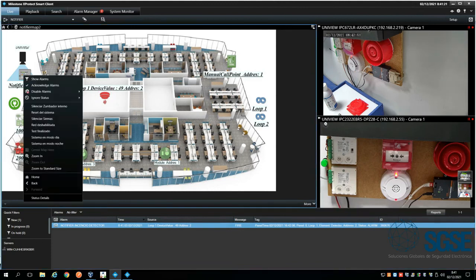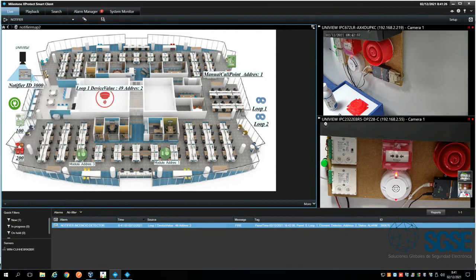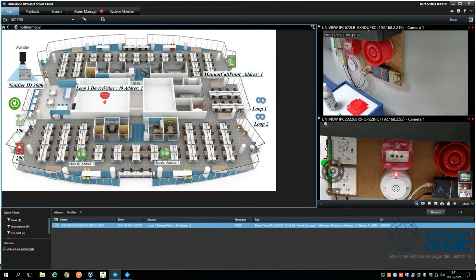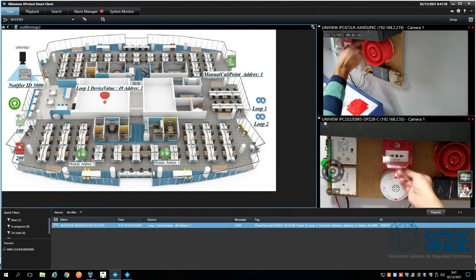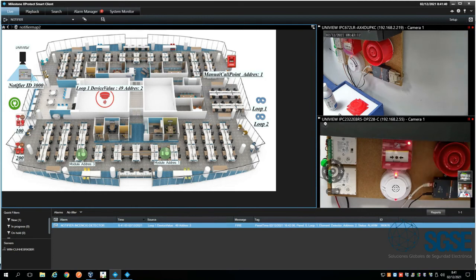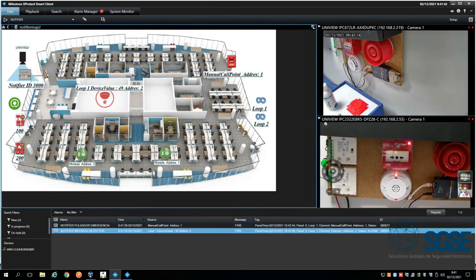If we go to the fire panel and select to silence the internal buzzer, we will make the panel stop the alarm sound. Now let's simulate the emergency button. We see how the alarm generated by the button itself reaches us.